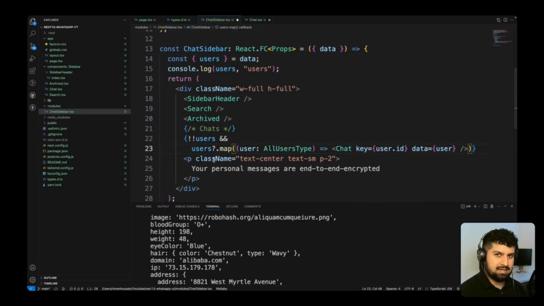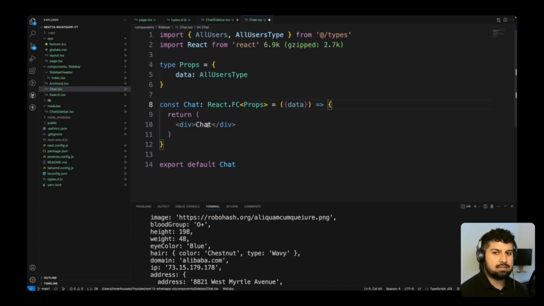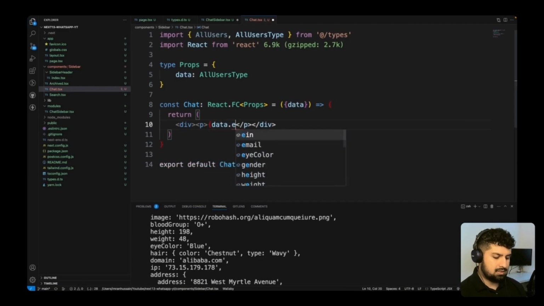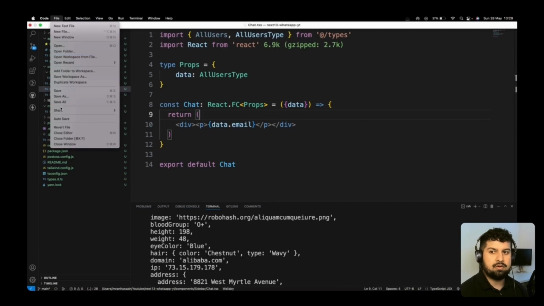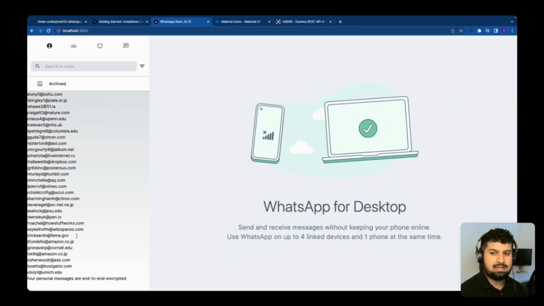Now that is being handled on the chat sidebar side. We just need to render the chat. So if we first of all render a p tag, and in here it's going to be data.email, just to see that the emails are still passing through and rendering correctly. So as you can see now, the emails are pulling through and we are rendering it correctly. So we just need to style it out a little bit and make sure it works correctly.